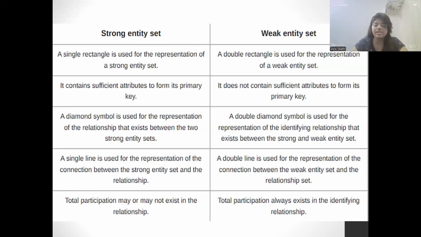entity. As we saw in the earlier example about the building and the apartment, building was the strong entity and apartment was the weak entity, and the relationship between them was also drawn with a double diamond to show that it is an identifying relationship. Also, a single line is used to represent connection between strong entities, and a double line is used to show the weak entity. Total participation may or may not exist in a relationship. Total participation always exists in an identifying relationship.